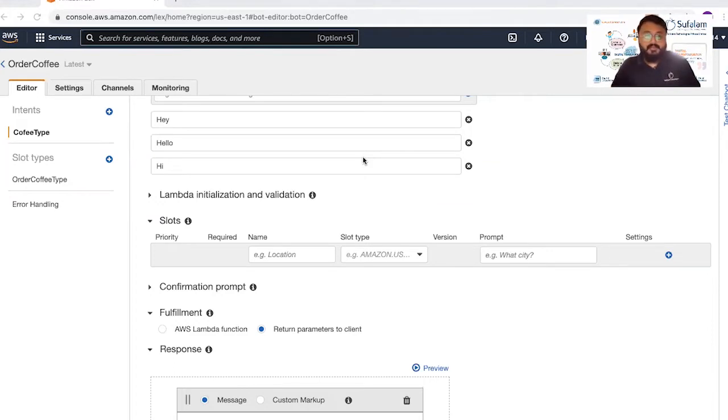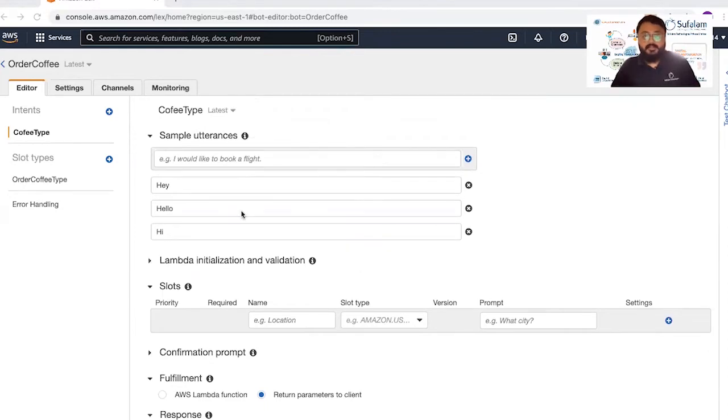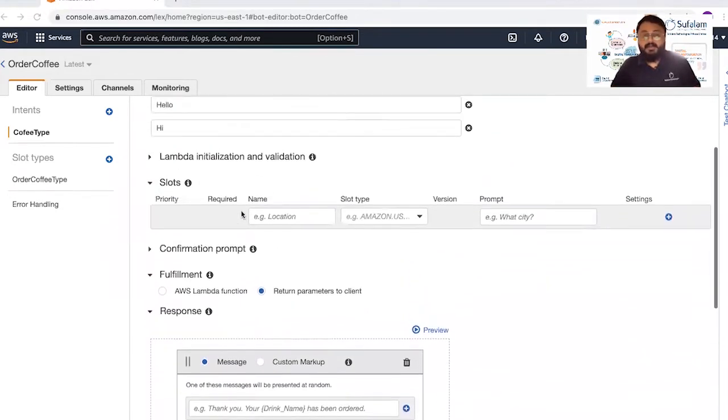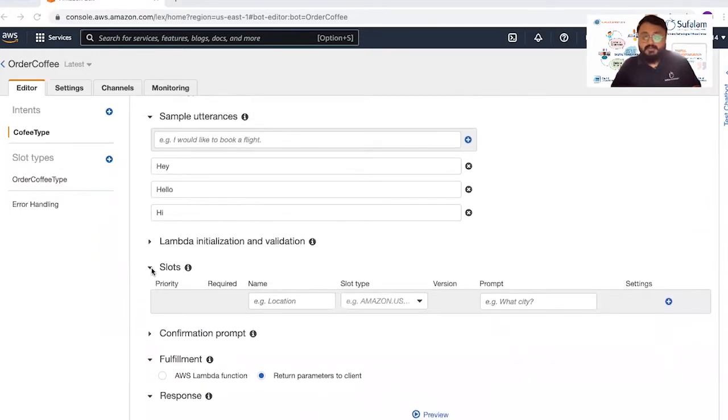In the last video, we saw how to create a bot and set up sample utterances and responses. In this part, we'll see how slots work. Slots are basically a way to fetch input from the user, like a text field or an inquiry counter, where you ask the user what kind of coffee they'd like to order and we'll place the order accordingly.